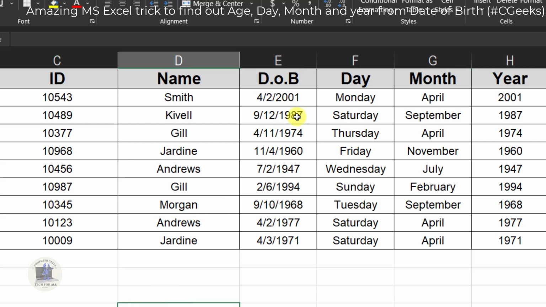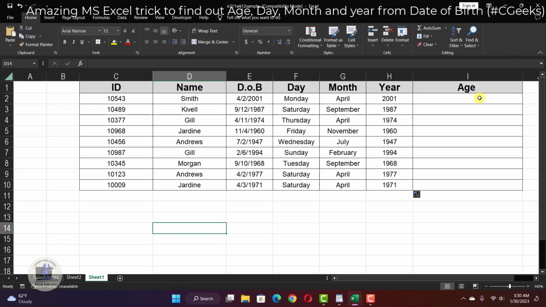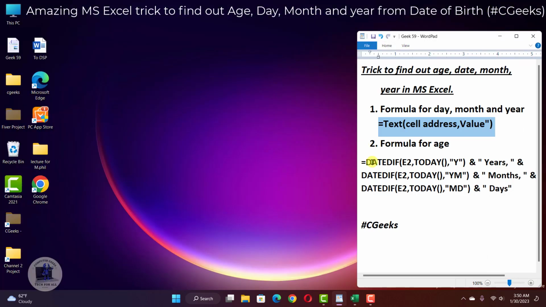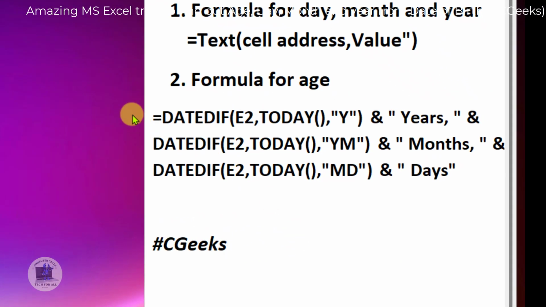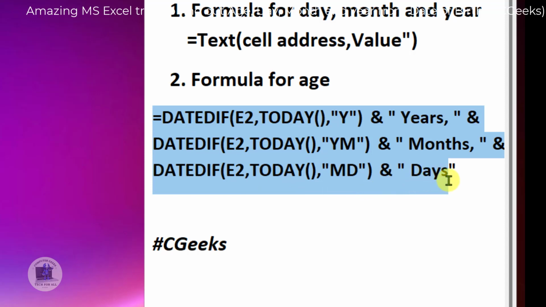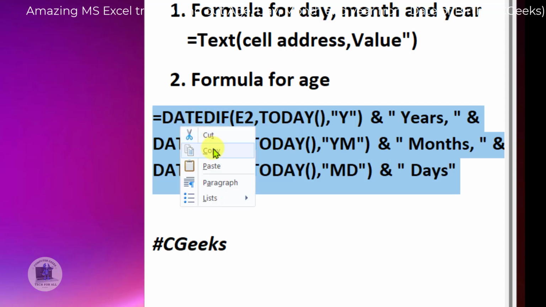So we have here day, then month and then year separated from the date of birth. After that we need to find out the exact age of the person as of today. So we will use this formula, DATEDIF. Simply I will copy this formula. I will also paste this link into the description. You can copy it from the video description.